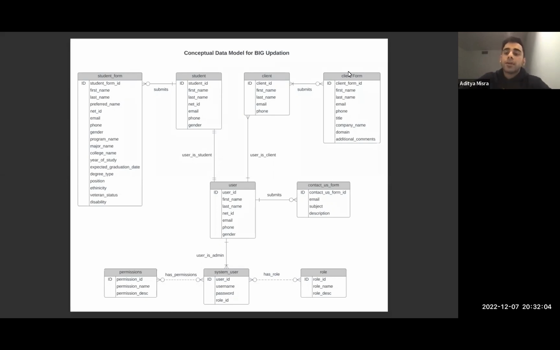So clients are basically someone who will hire the business intelligence group for their projects. For that reason, we created this entity and gave the primary key as the client ID, and we added a few more attributes to it. The way that the client can submit their project ideas to the business intelligence group is by using a client form. So we created a separate entity for that called the client form, and we gave the client form ID as the primary key in that. And there were a few more attributes like their company name and their domain and what their title is and their phone number and so on.